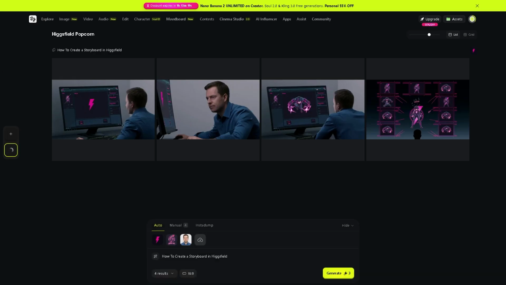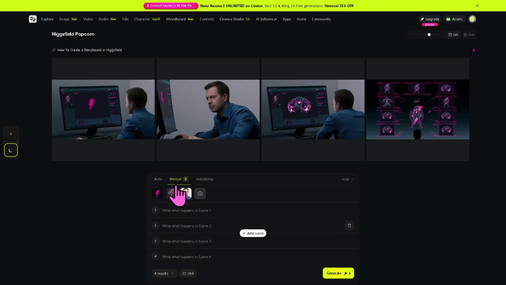If you are not satisfied with the results, all you have to do is go here at the section that says manual. Now you can write at your own pace, at your own time, on what happens in scene 1. For example, let's say this is about the problem. Scene 2 is going to be around product introduction. Scene 3 is about the product in action. And of course, scene 4 is call to action. And again, take the time to generate.